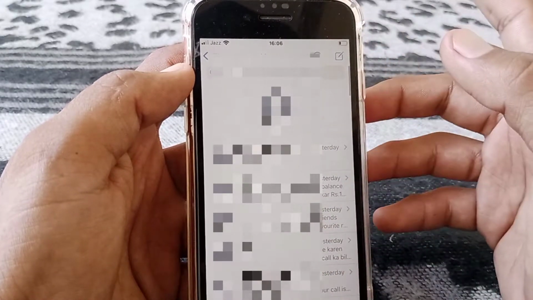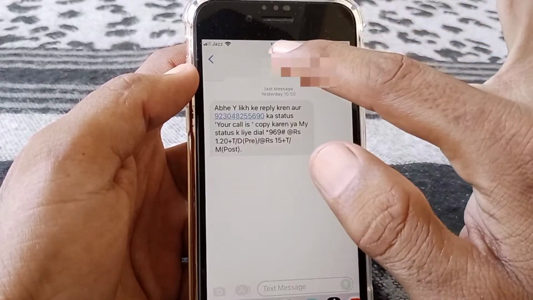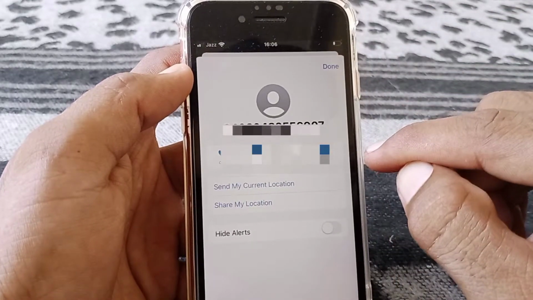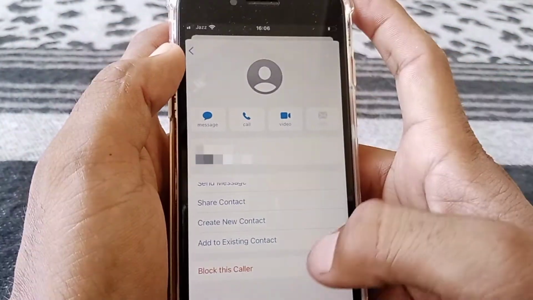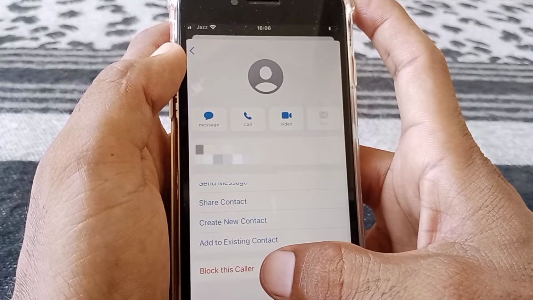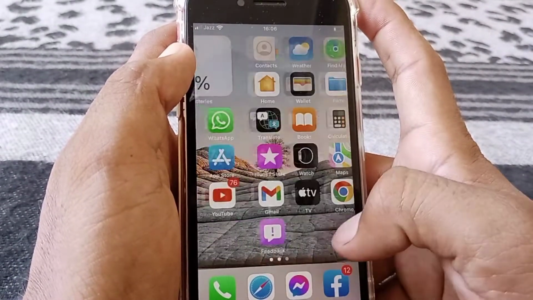and if the unknown messages are here in your conversation, then you have to tap on this and then tap on this again, and you have to tap on Info, and here you can see Block this Caller. And you can block this by tapping on this. So after this, your problem will be fixed.